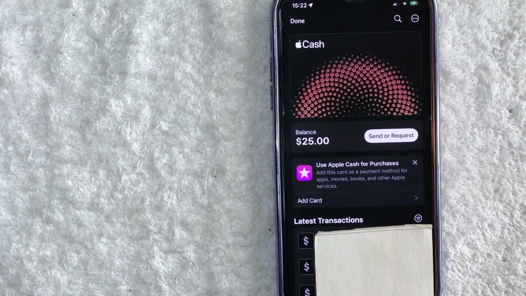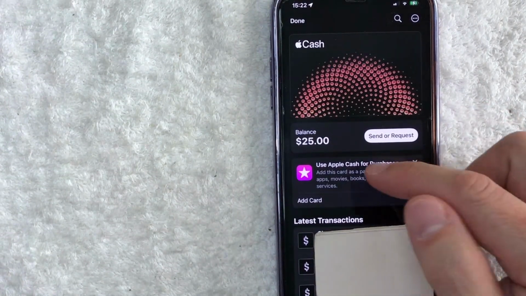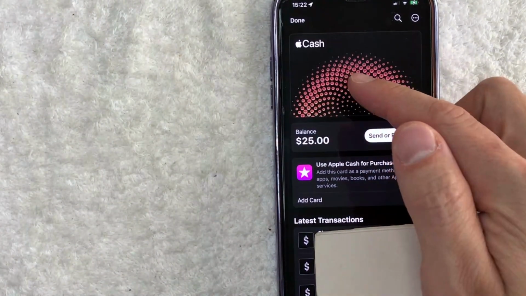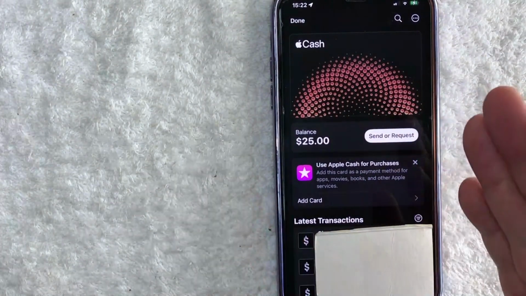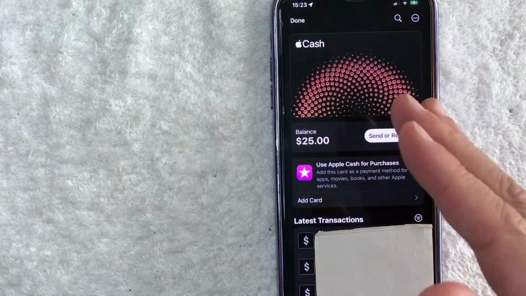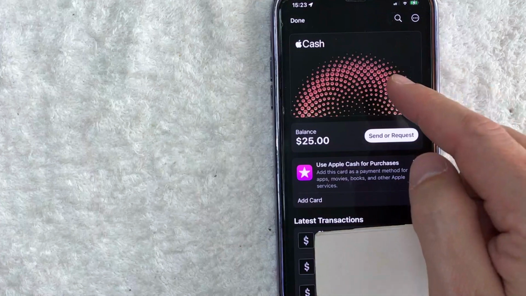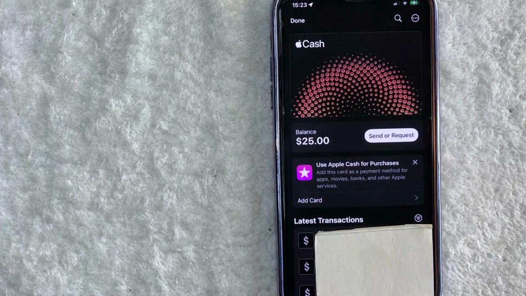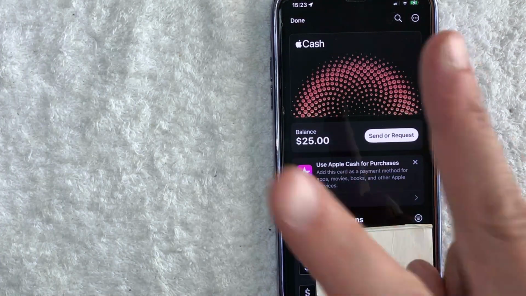Okay, I confirmed the transaction and the page just refreshes. Now you can see I have $25 available in my Apple Cash. So we basically have two more steps to go through. The next step would be how do you send money to someone else from Apple Cash. And then the final step we're going to show is how to cash out your Apple Cash into your bank account. So in order to send money through Apple Cash, you actually have two different ways.